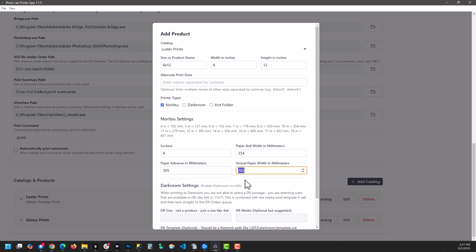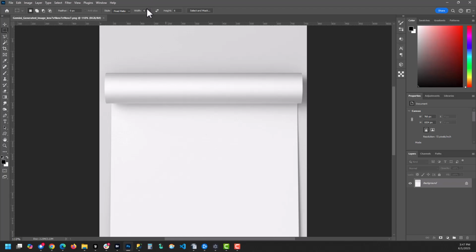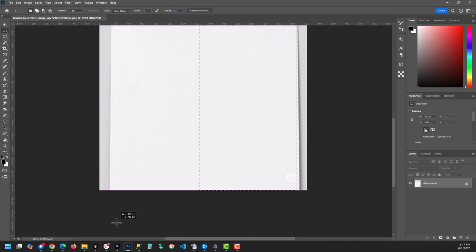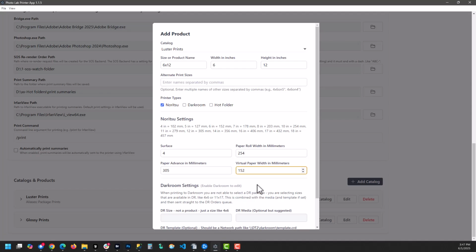And then the virtual width is going to be the 6-inch, so 152. So on the roll, this would be going the other way. We'll change this width here to be 6 and this to be 12. And you're going to end up with something sort of like that, where the virtual width is this 6-inch, but you're still on 10-inch paper. You're just telling the Noritsu that you want to pretend that your 10-inch roll is really virtually 6 inches, which is what the virtual width is for.